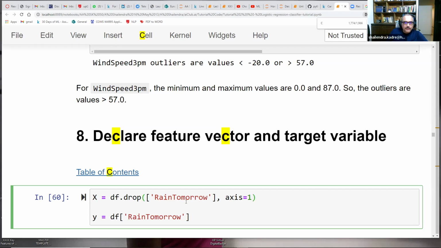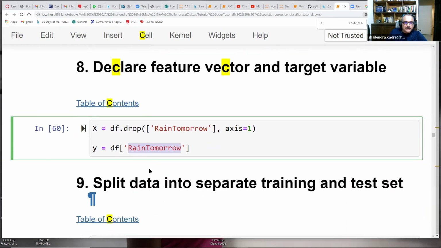So without making the change, whatever is the new data set is assigned to X, and after that, rain tomorrow is assigned to Y. So our DF remains intact. DF has not changed because we didn't do inplace equals true. Our X is separated, Y is separated.